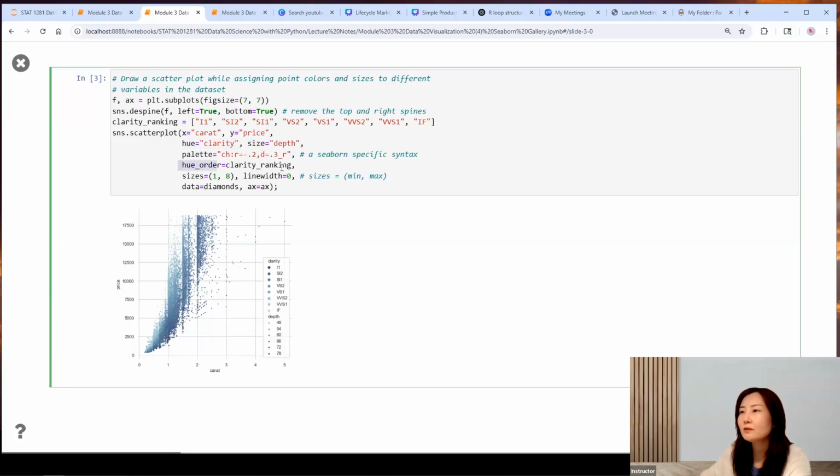And we jump to here, hue order equals clarity ranking, based on this. So basically, the lighter the color, the clearer the diamond, the higher the level of clarity. Like we can see in this legend, IF is the highest clarity level. It's the lightest, which is very intuitive to find this way.